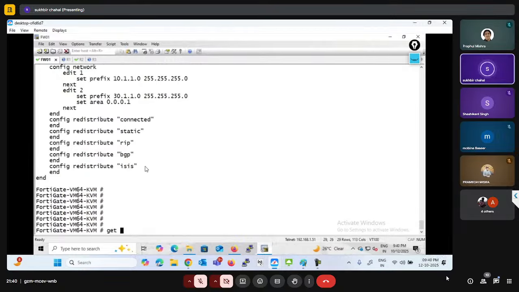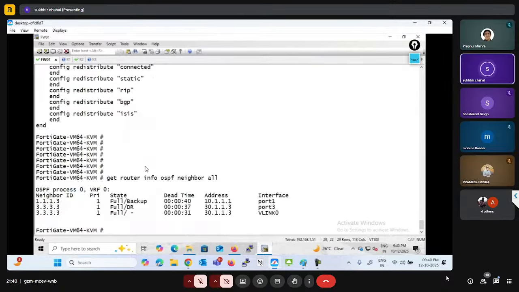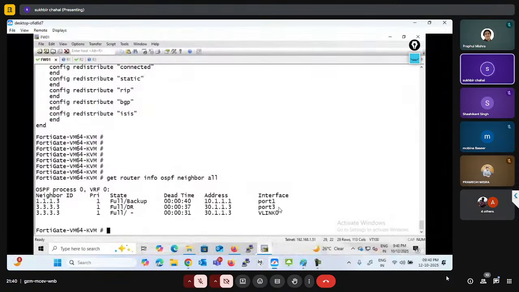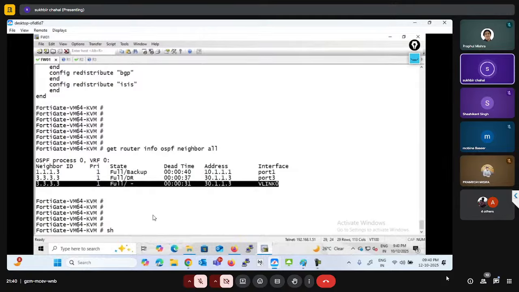Just to check: get router info OSPF neighbor all. It must have two neighborships with R3, and you can check it has just two neighborships with R3. One is over the physical link for area 1, so this is for area 1, right? And this is on your virtual link. So now it's like directly connected with the loopbacks. Those are behind your R3, and now it will get the routes.